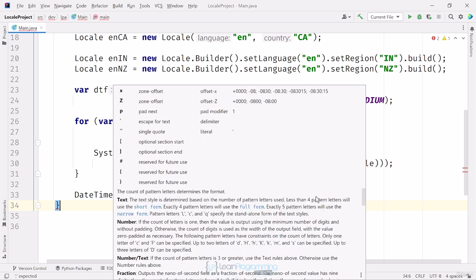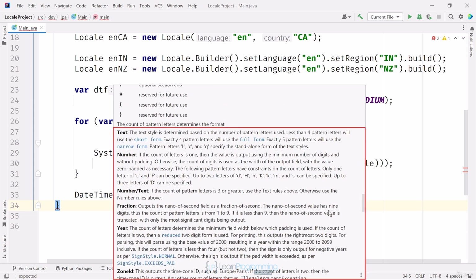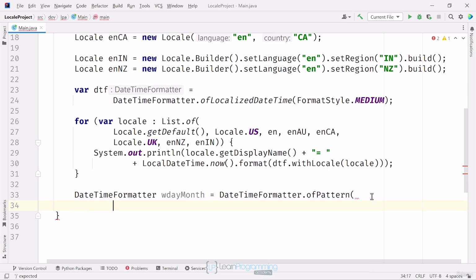If I scroll down a little further, I can see more instructions. What I'm interested in is how to use these codes to get the full weekday and the full month. Here I see that exactly 4 pattern letters will use the full form, and that's what I want. This means I'll set up my pattern with 4 capital E characters to get the weekday text fully printed out, and 4 capital M's to get the full month printed. After that, I want a single lowercase d for the numeric day of month, a comma and 4 lowercase y's.